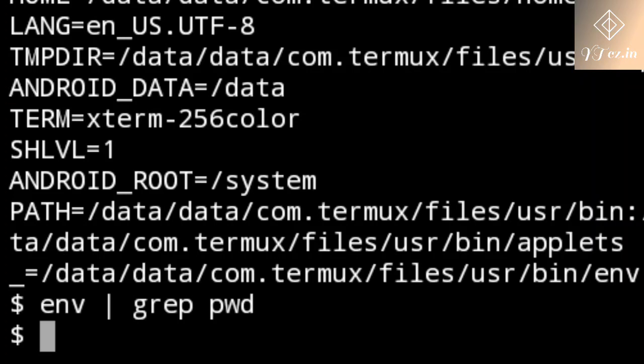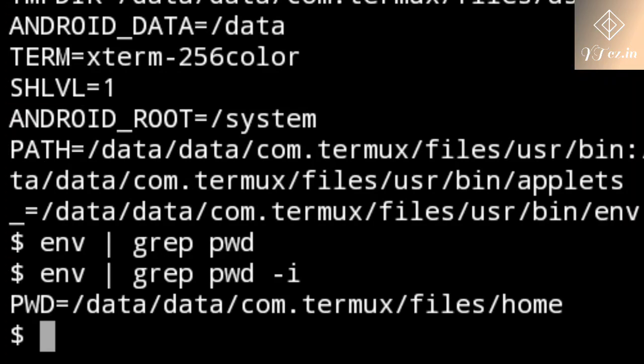As I told you, guys, the PWD is the same name here, but if I add dash i, as you can see, guys, PWD, print working directory, equals data.com.termux files and home.